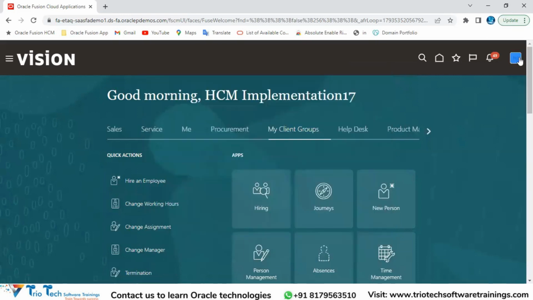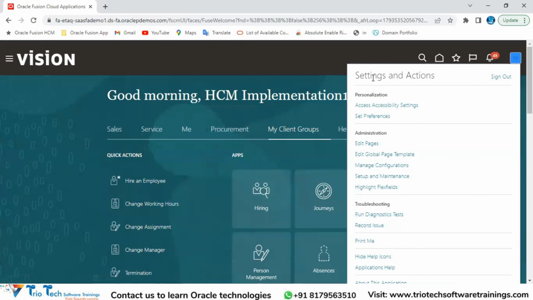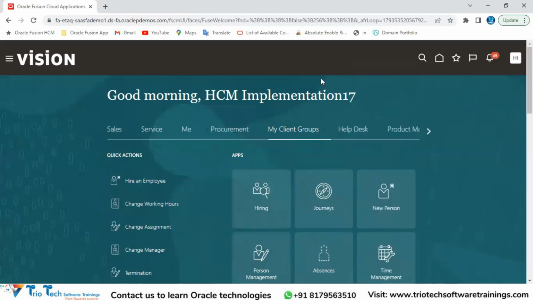And if you come to this settings and actions, team, we have set preferences here, accessibility settings here, and we have administrational things here. So over the span of time, we will understand what all these things are, because today it's too early to discuss all of them. What is this setup and maintenance? What is this edit pages? We will see in our next coming sessions, team.